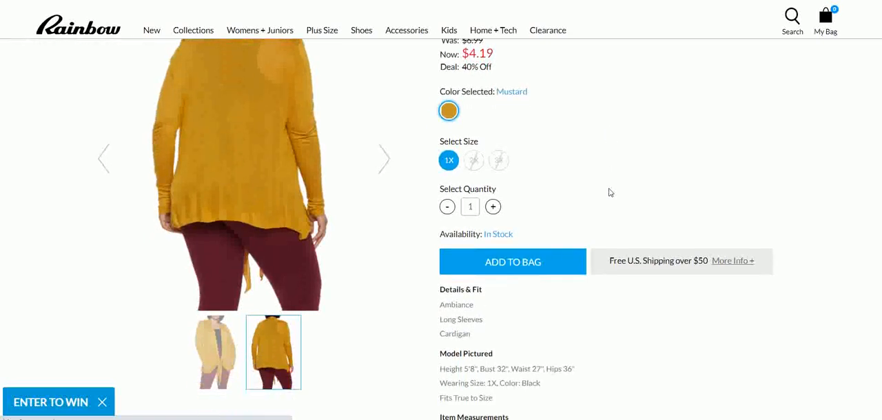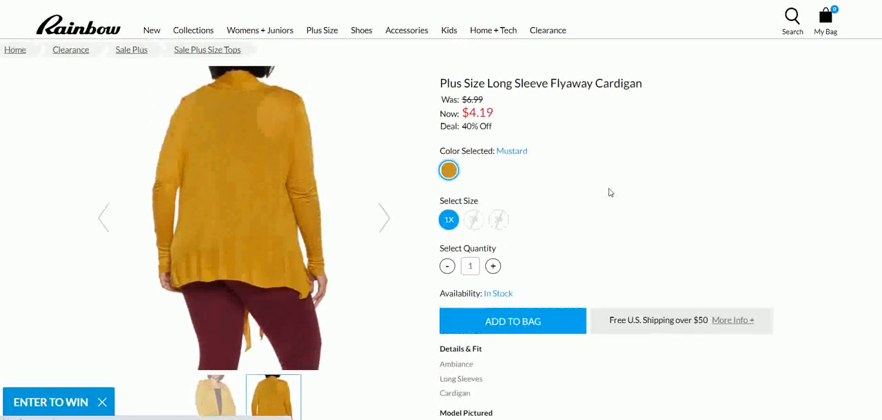So you guys head on over there and check it out. They got some clothes available, some items available, okay?